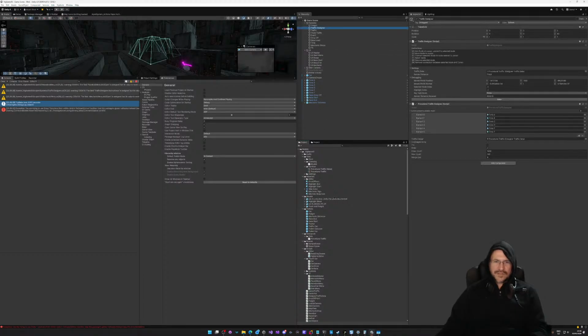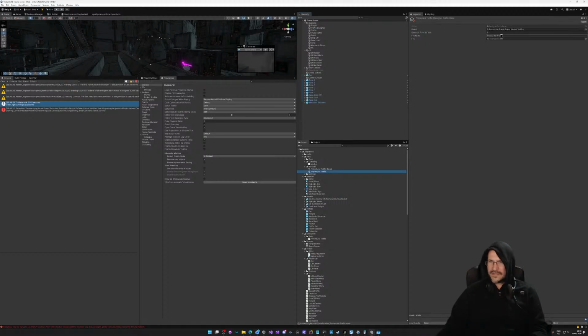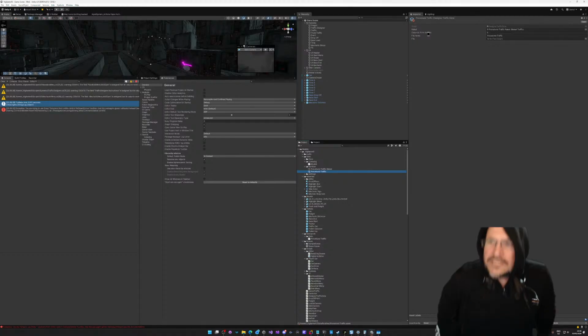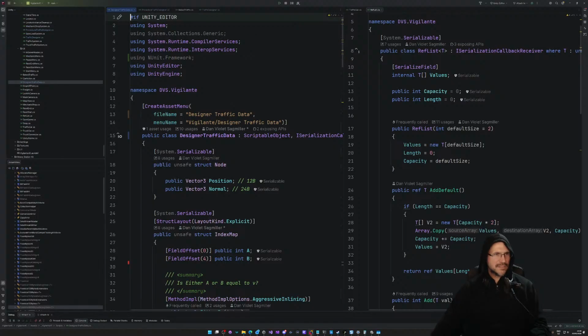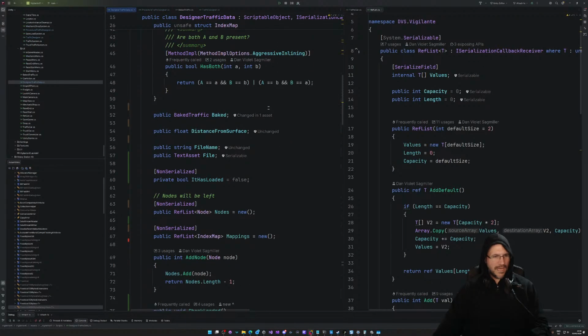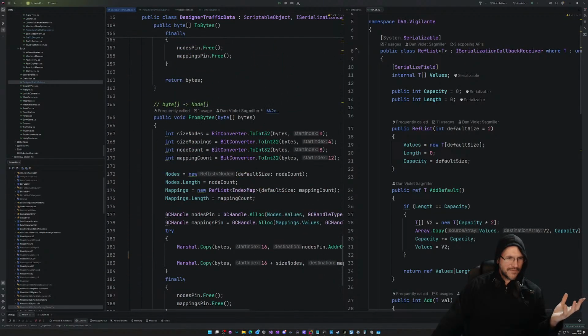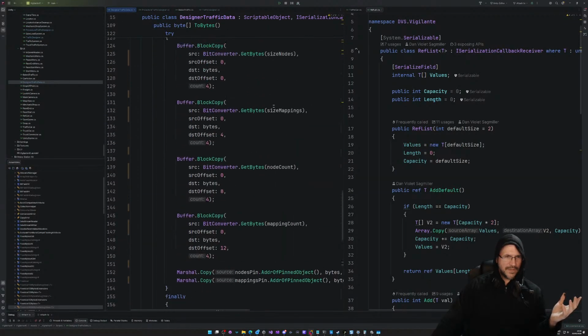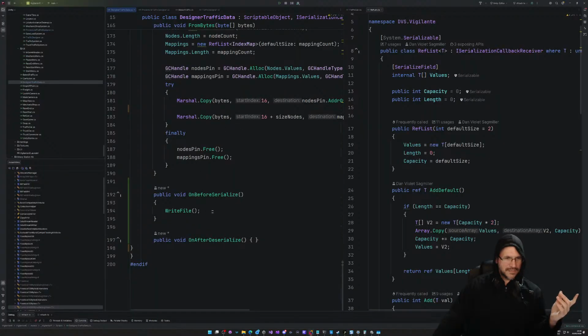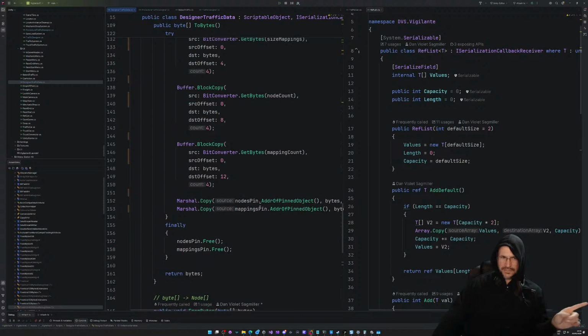All right, back over to Traffic Designer. Let's select the file itself, see what the size of the file is. Over here, traffic data, we've got this one. Why is it still stuck in a loop on this when I'm trying to view the inspector on it? We go to the inspector. What is traffic data doing? So traffic data, do we have an on validate? There's no on validate there, no on validate there. We have before serialization. On before serialize, we try to write the file. That shouldn't be an issue.